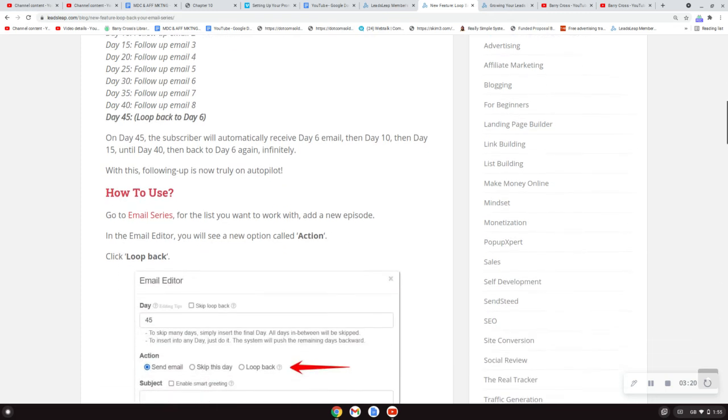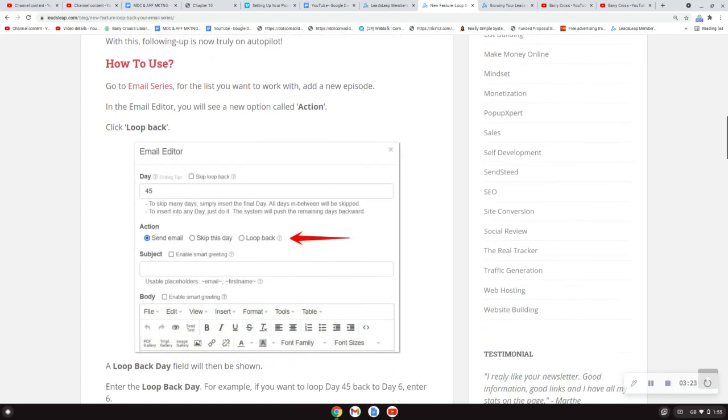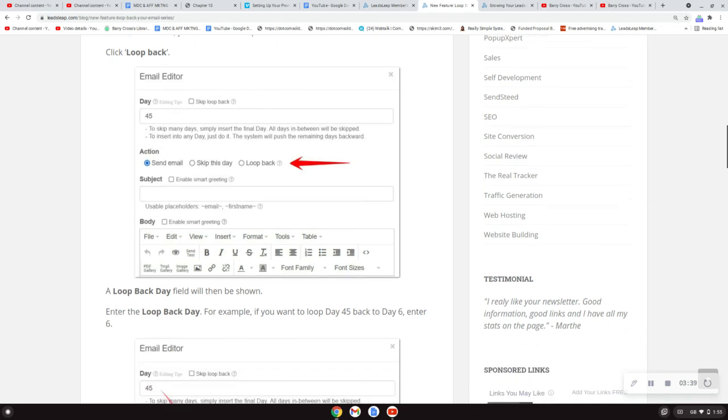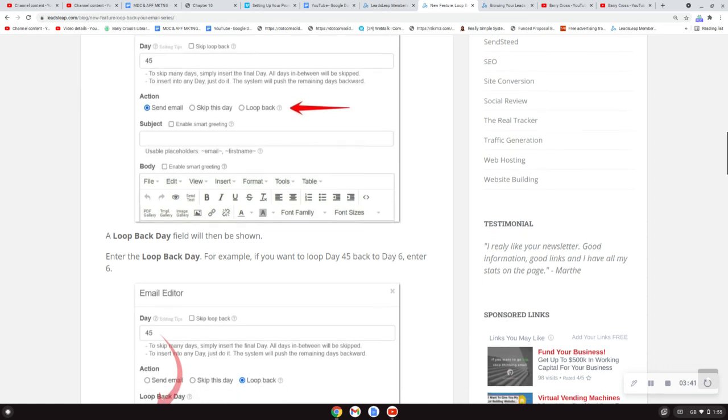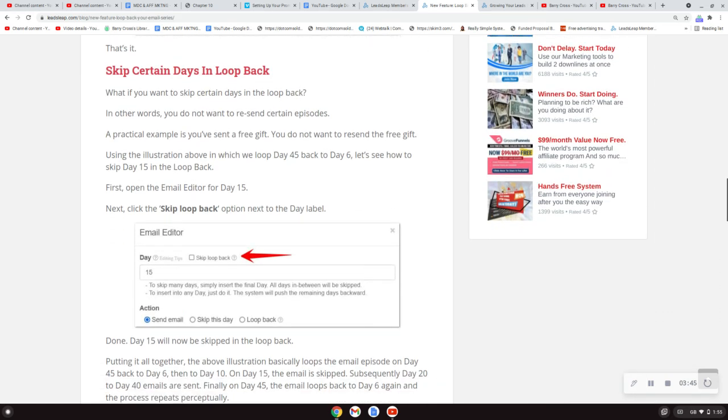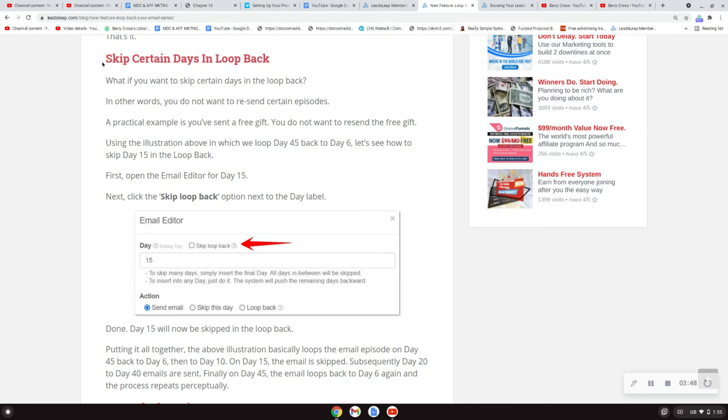And we've even got a little tutorial here on how to use it. LeadsLeap is very good with their tutorials, and very simple, just a case of looping back, and you can even have a function here where if you want to, you can even skip certain days in the loop back as well.